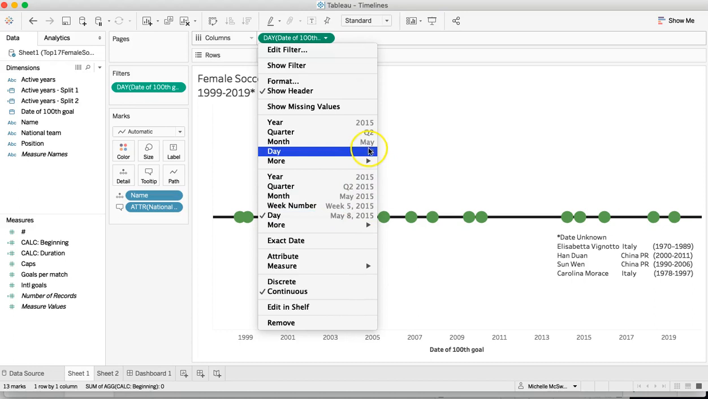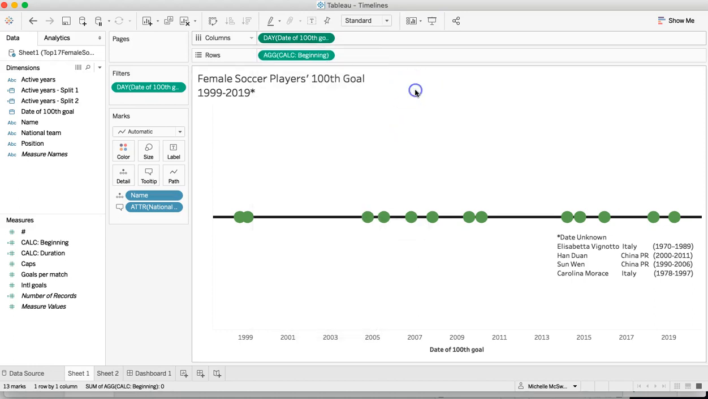We don't just want 8 for our date. We want the actual date that it was. By doing that, you should then get these spots here. Go ahead and drag the name to the detail, and when you do that, you'll get all of the dots along your timeline with the name and the date that they scored their goal.